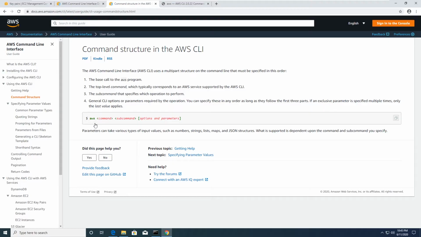And you'll see that every command starts with AWS. And then we have a command, a subcommand, and then as many options and parameters that we want. Okay.